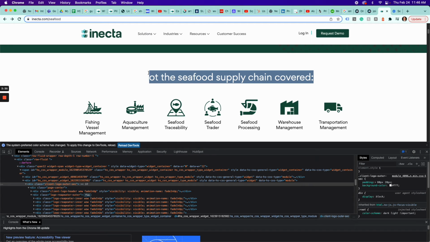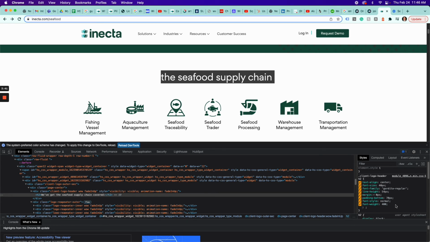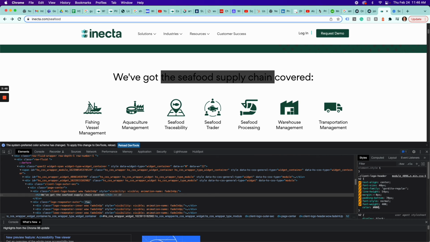And now you have this issue where this is disappearing. Since it has no default, and we're in dark mode, you have to set the color: 000 for black. And now it shows up.